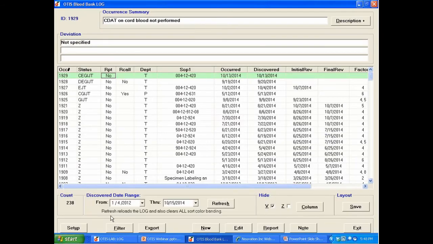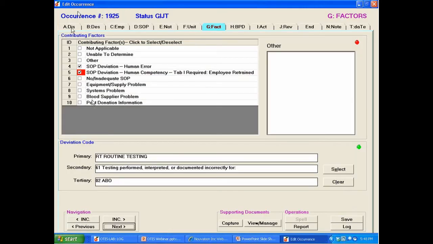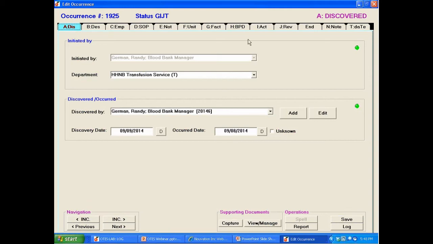This is what the log looks like, and this log is configurable in any way that you want. But let me open one up. I think it'll make a lot more sense if we just dive into one. OTIS is a series of tabs, and on those tabs are little red and green LEDs, and all the tabs that are pending are up here at the top. If you look at the status at the top, it's in status GIJT. The goal of the game is to turn all the LEDs green, and to get the report into status Z, which means it's complete.